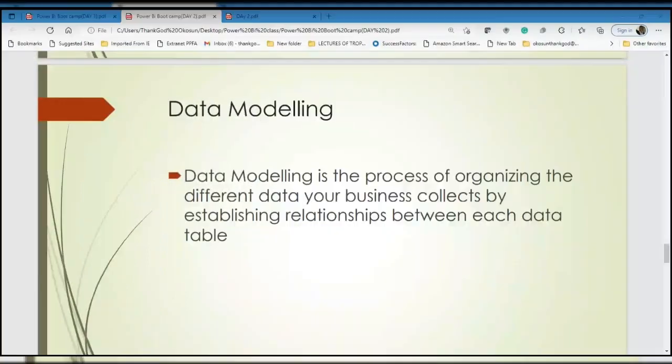Is there any question concerning data modeling, data visualization in Power BI for now? Choma, if you can hear me, Choma. Stop it. Yes.